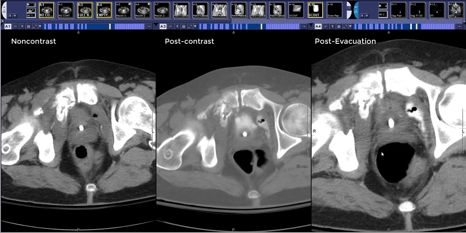So sometimes people are tempted to cheat by clamping off a Foley and getting a delayed image, and I'll tell you that's just inadequate. Put them through a full CT cystogram protocol for optimal visualization of any bladder leaks.